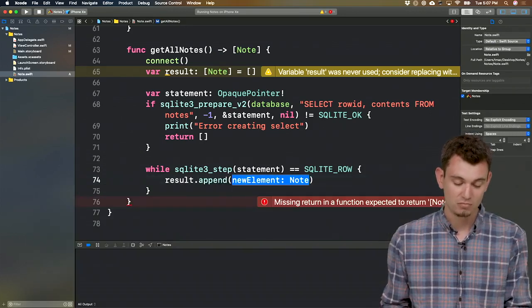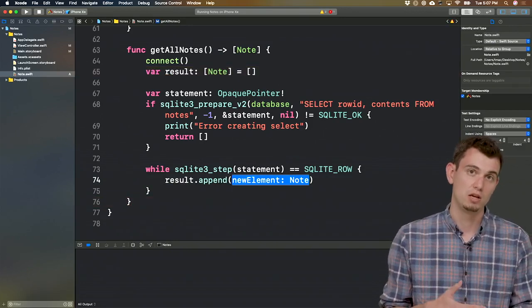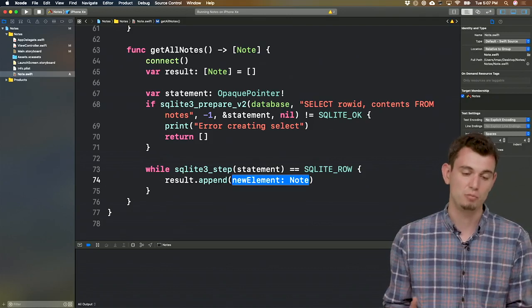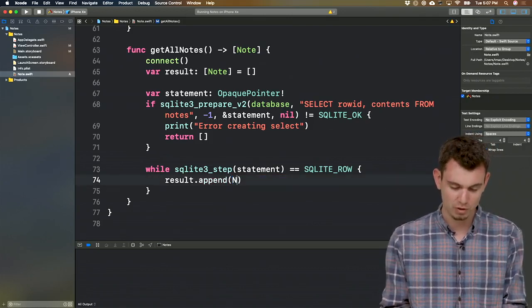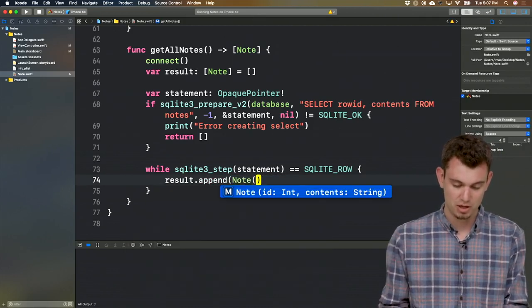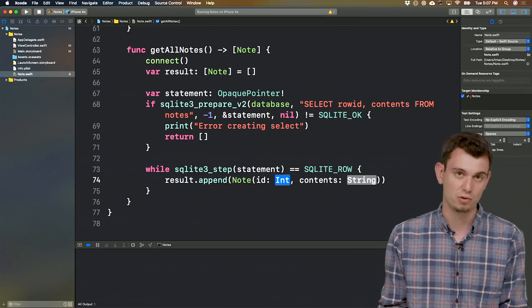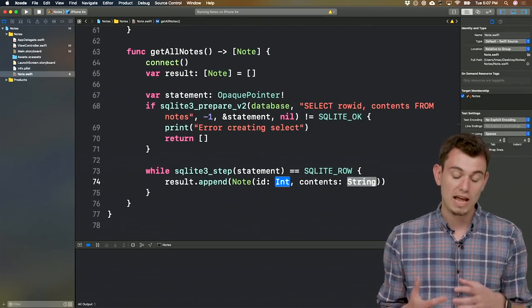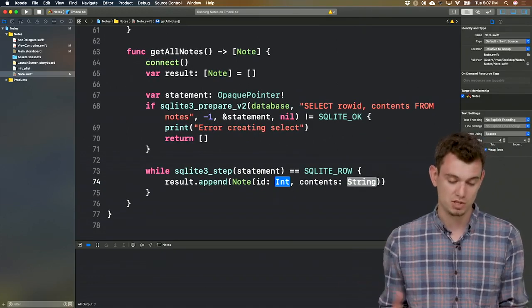So we can say result.append, and what this is going to do is add on a new element to our array. So these arrays don't have to be fixed size, as we saw. We can change them and add and remove things. So this is just going to add an element to that array, and we want to add a note. And just like before, we have this nice constructor that was generated for us by the struct. And so now we want to access the row ID for ID and the string for contents.